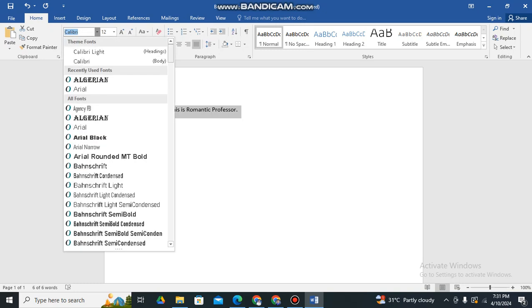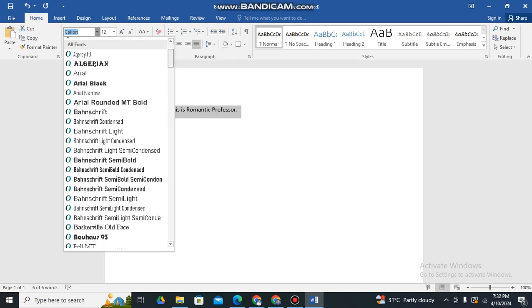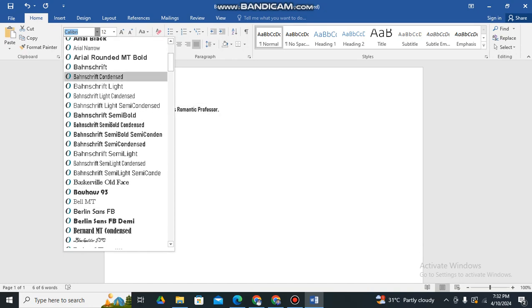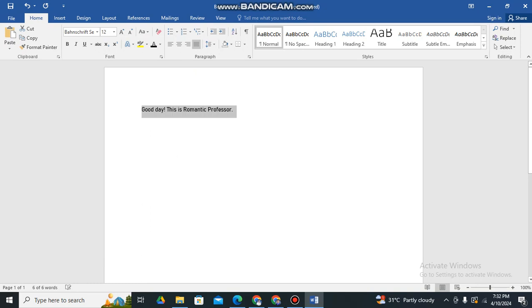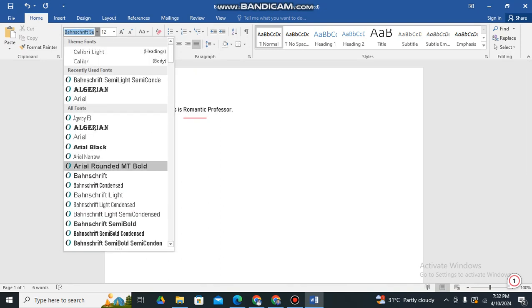Here we have different options to use. As you can see, every time I choose a different font style, my text also changes. Let's say we are going to use this. By the way, again, you need to highlight the text. If you didn't highlight it, even if you change the font style, it will not change because there is no highlighted text for us to change.